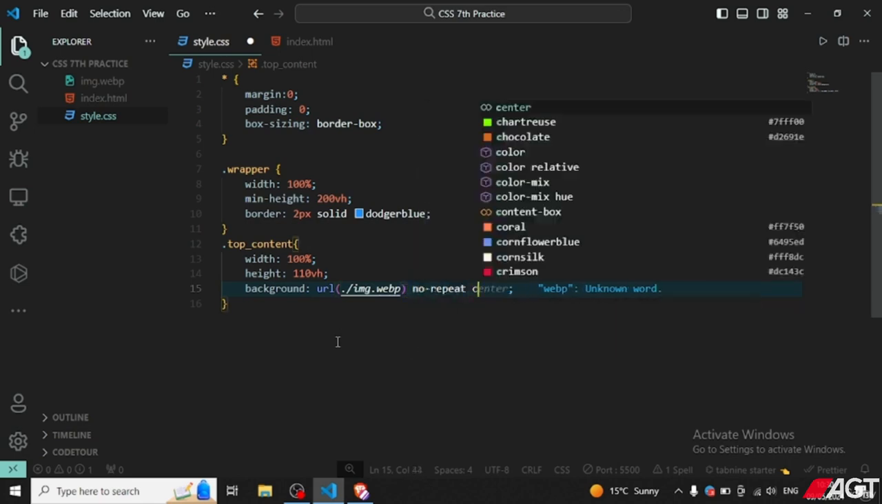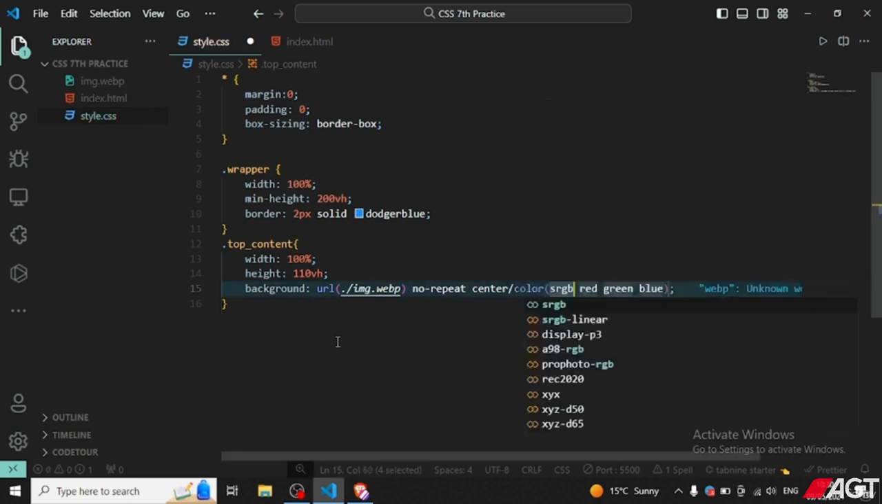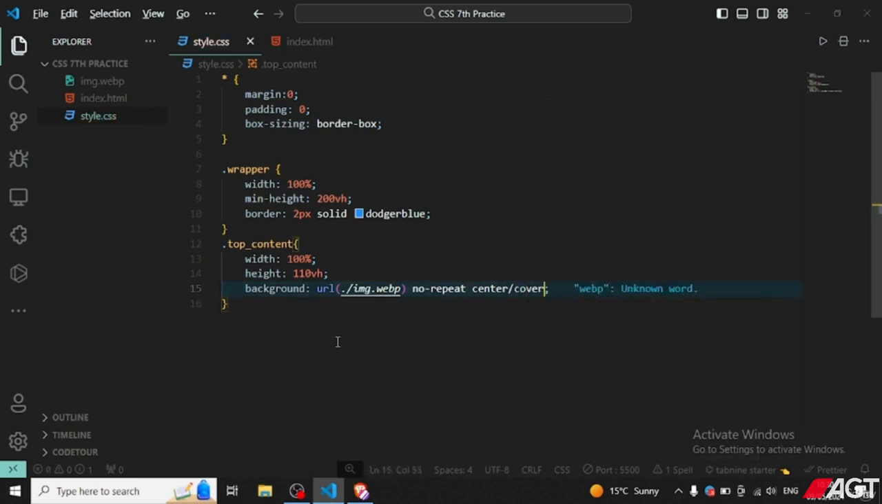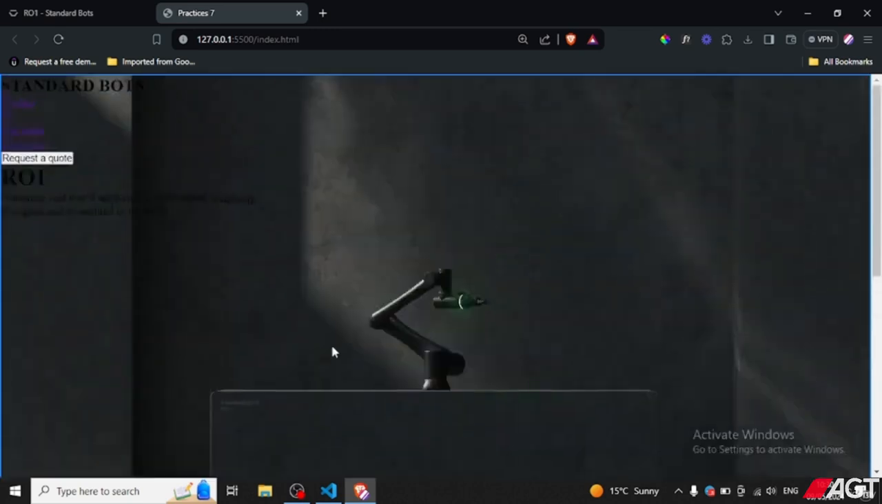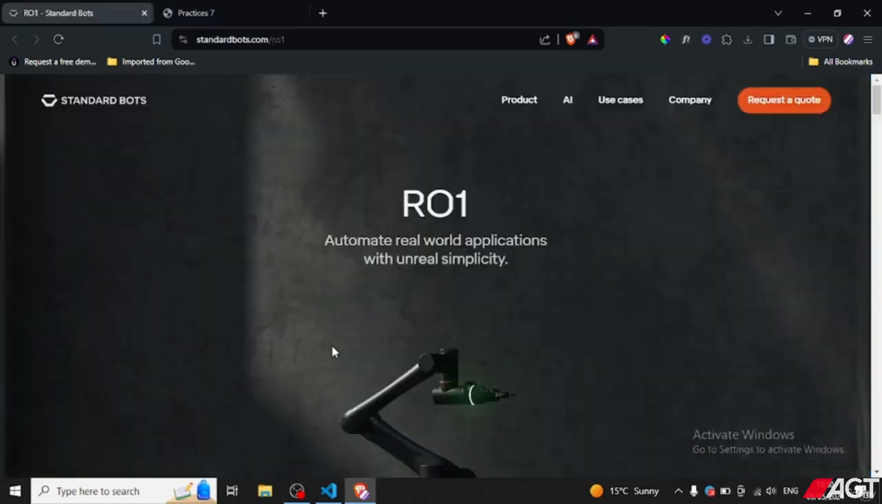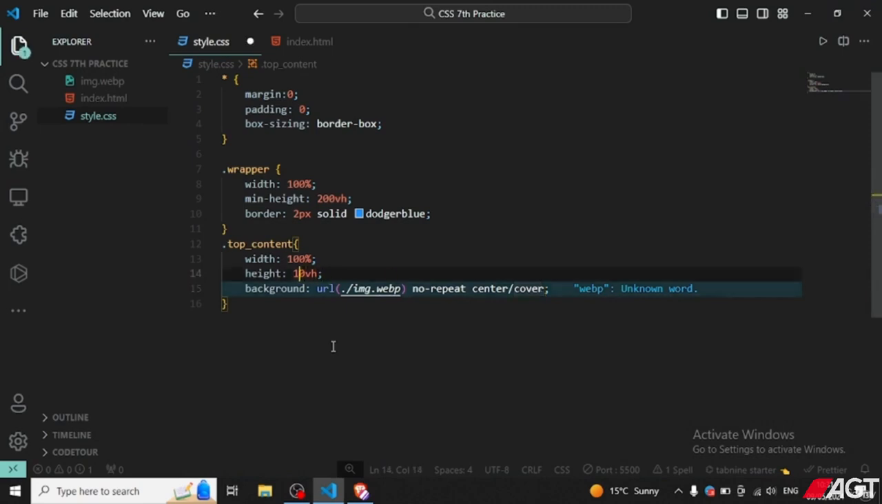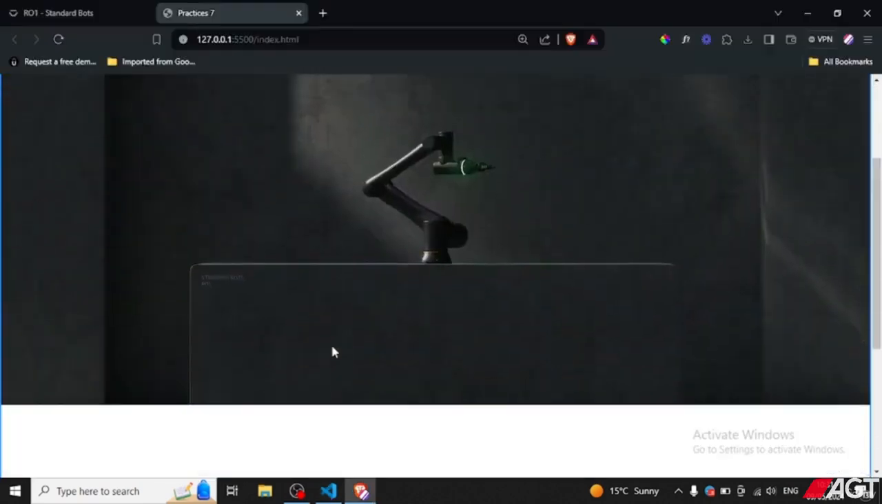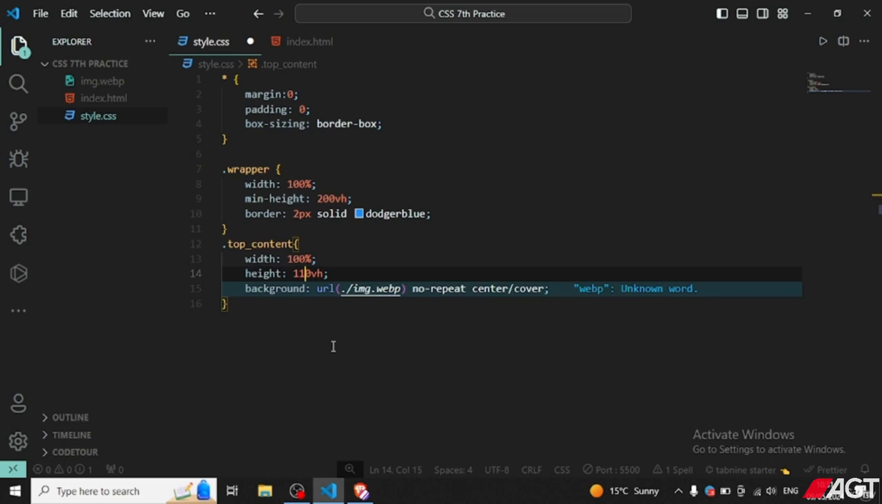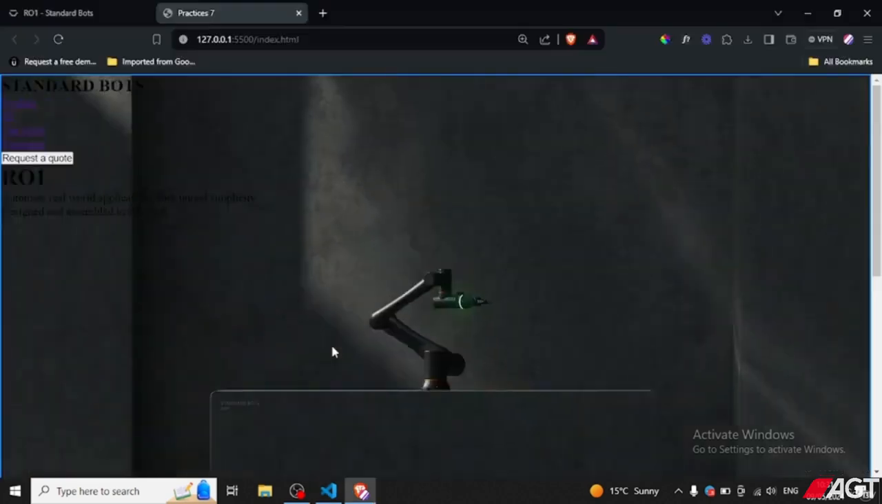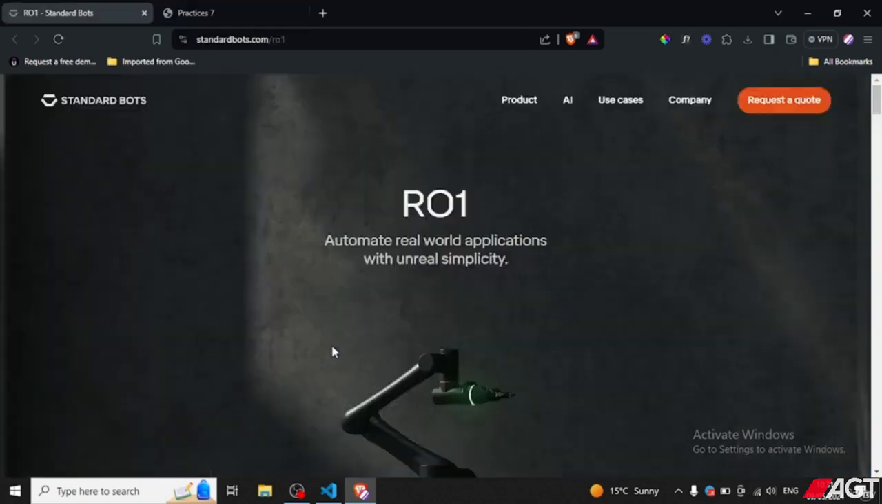There should not be repetition, center, and whole place of the cover. Okay, let's check. Yes, it's done as we expected. I think ours is a bit small. I think we need to raise this. Maybe we can write min height. Okay, now it's fine. Yes.